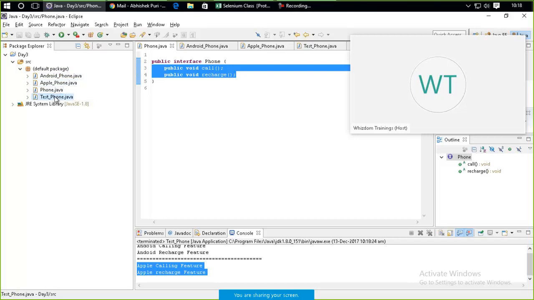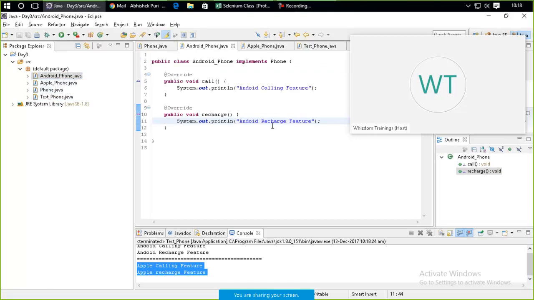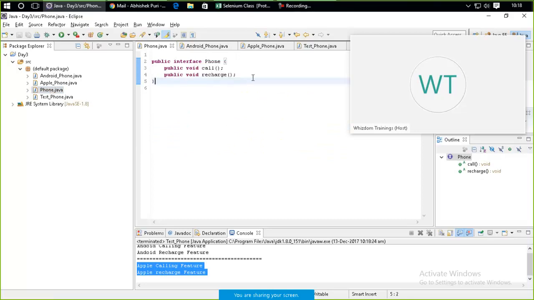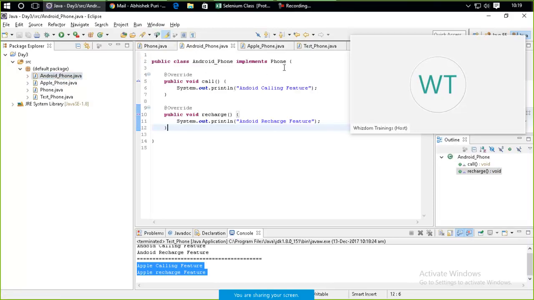Can you click on phone.java once? So see, there are only functions defined, we have not described those functions here. We have just made a rule that these functions need to be described by the implementing classes. So these two classes implement phone, and they are overriding that and defining their own functionality.